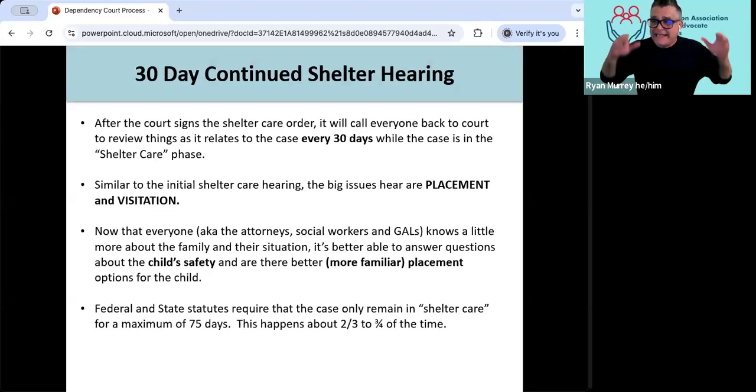All right, so after that initial shelter care hearing, the 72-hour shelter care hearing, and the order that comes from that, every 30 days, there's going to be a review. So basically we call them 30-day shelter care hearings. Every 30 days after the initial shelter care hearing, the court brings everyone back together and says, okay, now that we know a little bit more, or hopefully we know a little bit more about what's going on with the case, what needs to change? And again, just like at shelter care, the two big things are going to be placement and visitation.